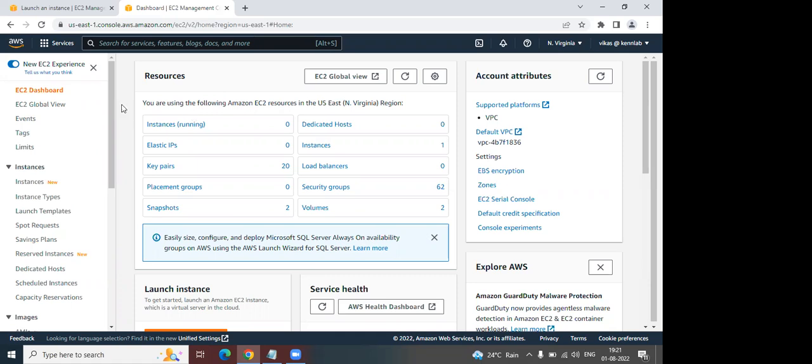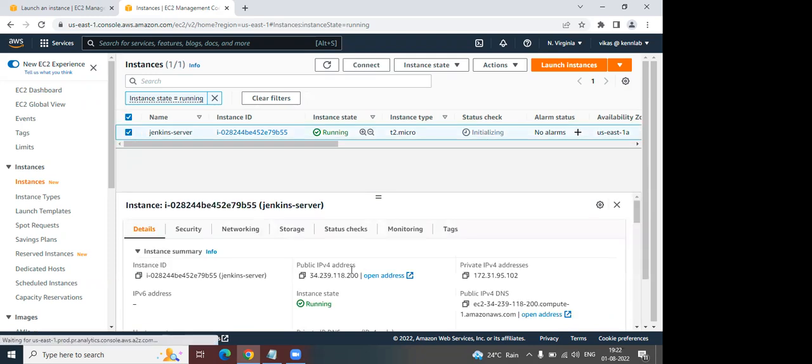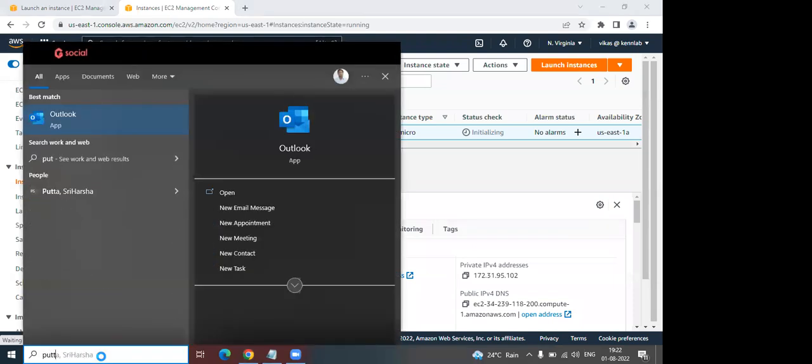No problem will be there. Anyhow, let me come back here and check the instance running. I can see one. This is the instance which I just now created, and I can see the Jenkins server running, T2 micro. It is initializing, but it's okay. Now I'll take the IP address and come all the way here and say PuTTY.